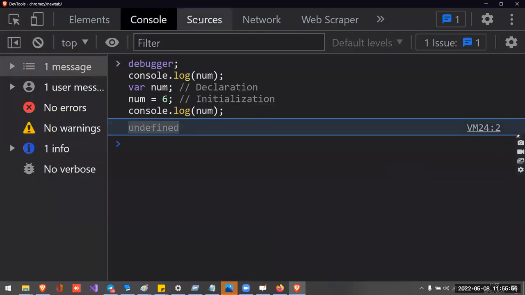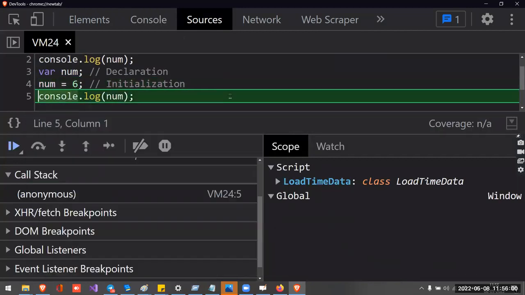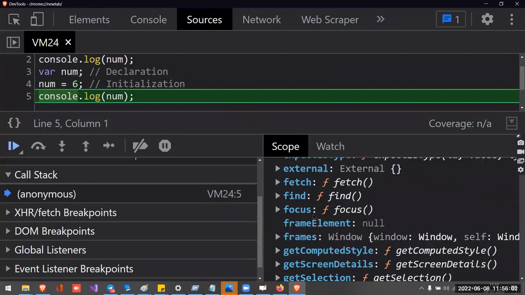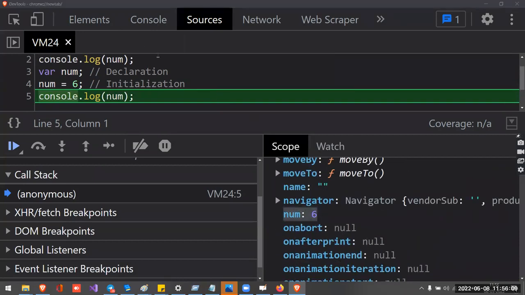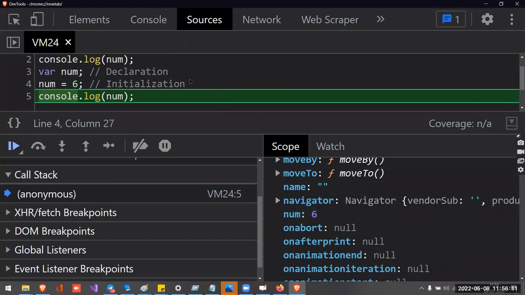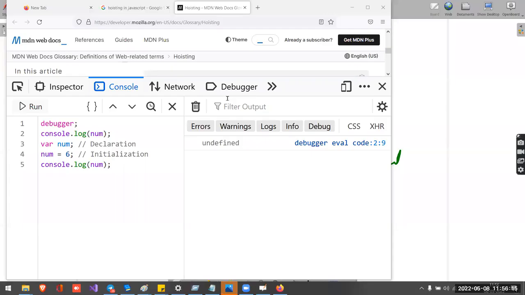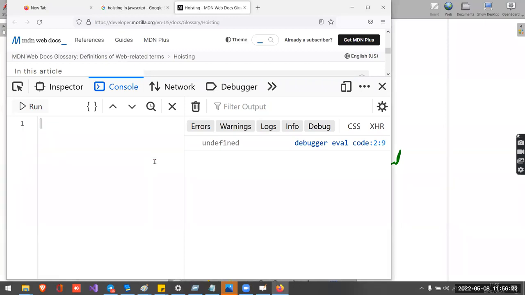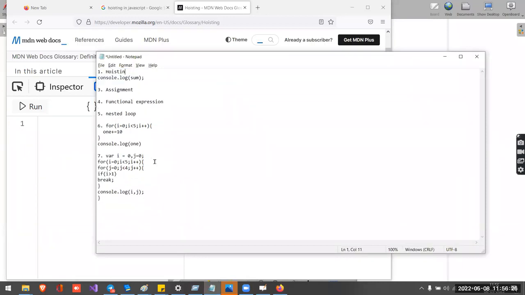But in this particular case, now if you try to debug this, you can see this is an assignment operator, right? So now you see the num variable. Now you will see that it has been assigned, right? That's why it is printing 6 now. True, correct? Got it now? Okay, cool. So this is clear, right? Hoisting is also clear.